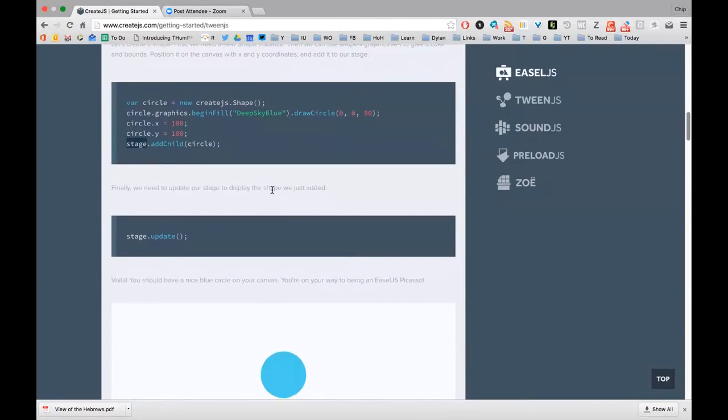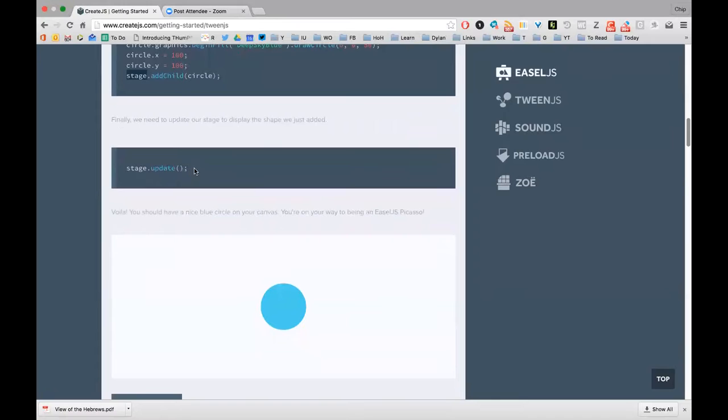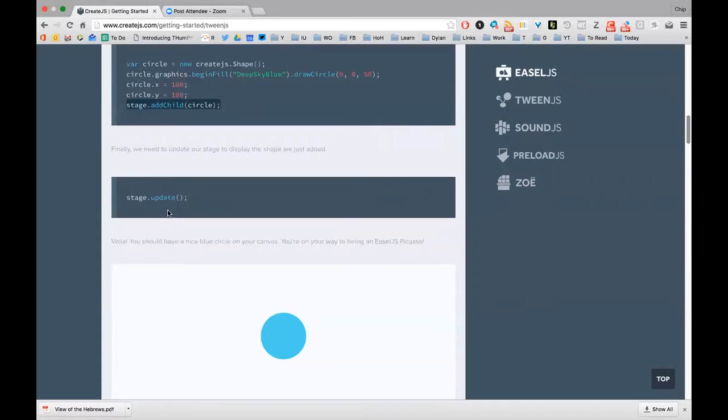Finally, we need to update our stage to display the shape we just added. So stage.update, this is what does it under the hood. This says, okay, now stage, we want you to kind of peek out the window of the dining room and tell the world and show yourself to the world. And so this is the operation that actually makes it show on the stage. This does it under the hood, and this is the guy that says, okay, now I've got to show the world that I've got this circle.